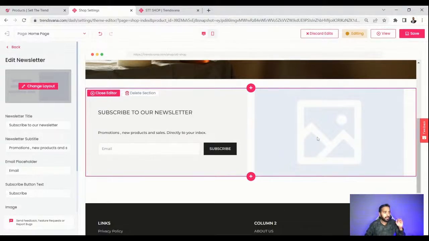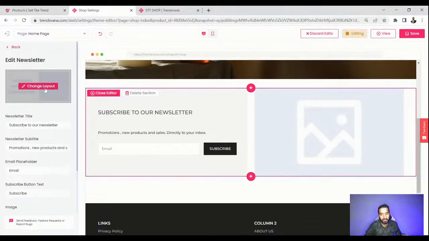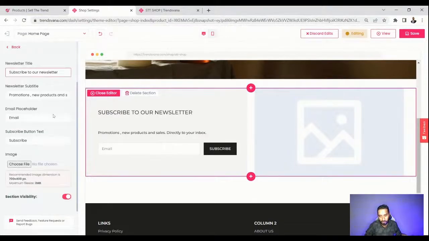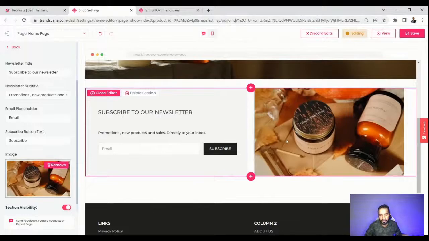So now we need to basically upload a newsletter image, right? What do I mean by this? You need to ensure that your newsletter section is really well crafted. So you can basically upload a high quality image. In this case, I have a newsletter section already designed before. So this is my newsletter section.